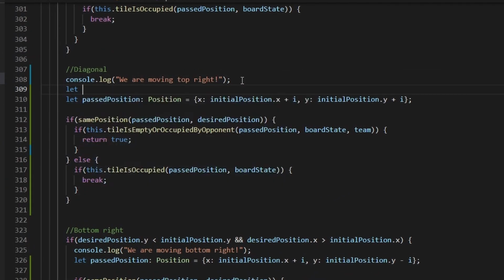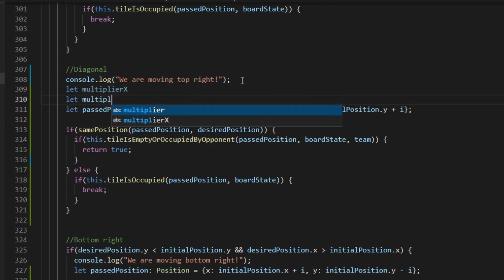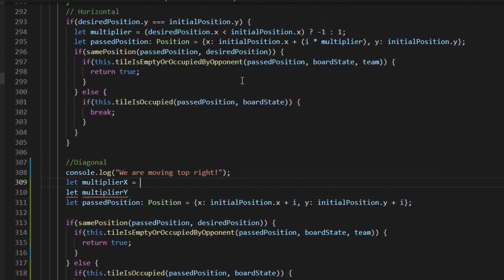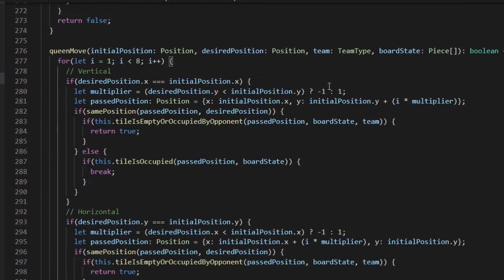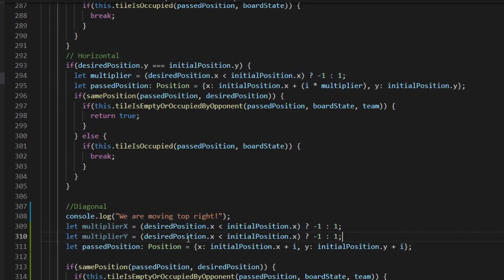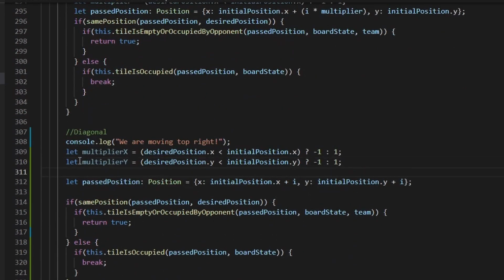Same thing here. We're going to create a let multiplier x, and we're going to say multiplier y. What is our x multiplier? Well, we are going to use that from here. If our desired position is smaller than the initial position, that x, it will be negative, otherwise it's positive. Same goes for y, only then we want to know the y value instead of the x value. So now we have two multipliers.